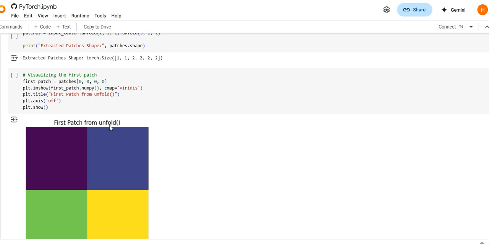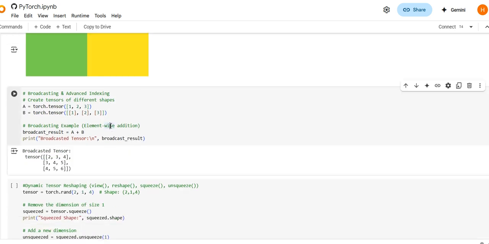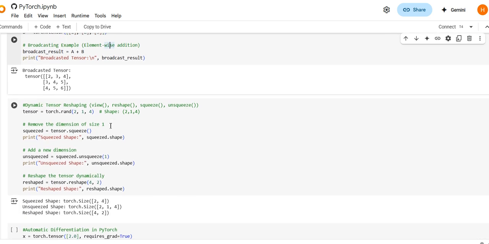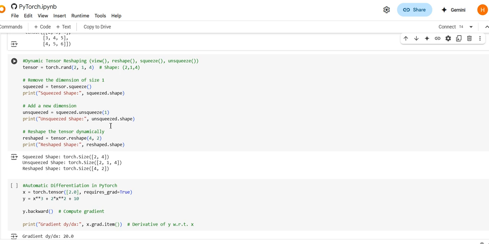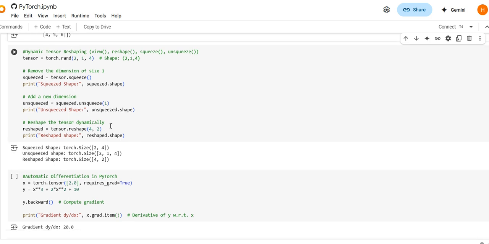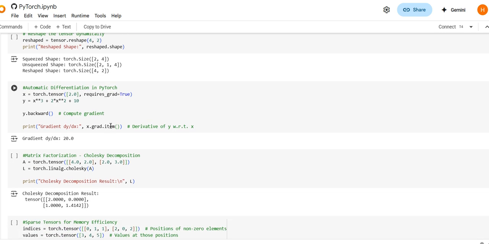Moving on to broadcasting and indexing together. Broadcasting combined with indexing results in powerful matrix operations that we can perform for image manipulation and more. Dynamic reshaping: easily reshape, squeeze or unsqueeze dimensions as the model evolves, as per the requirements.